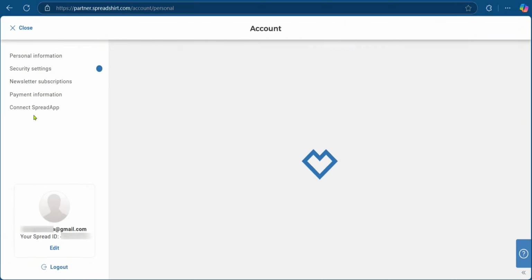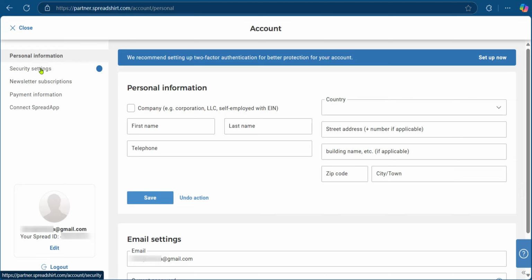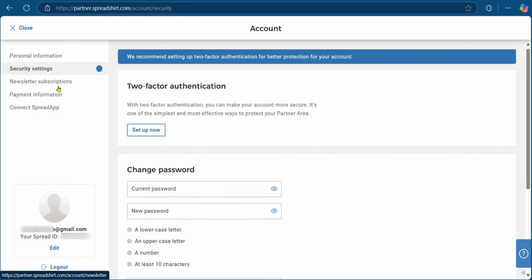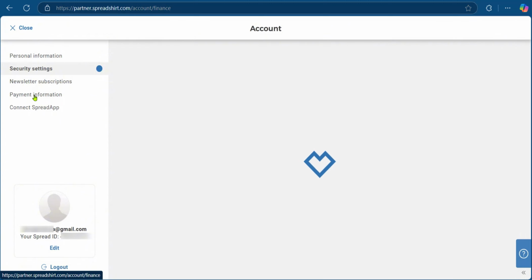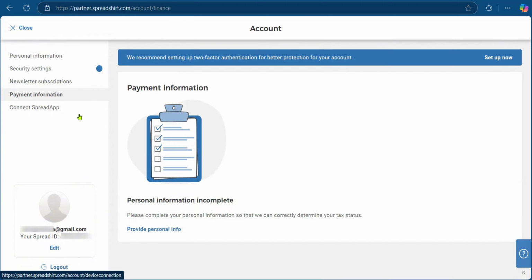And then at the bottom, you have account. Here you get to have your personal information, security settings. Remember, we talked about two-factor authentication, so you can come over here again to get it done. And you also have newsletter subscriptions, payment information, Connect Spread app, and all these options will help you set up your account to fit your needs better. You also have your name right here and your Spread ID.